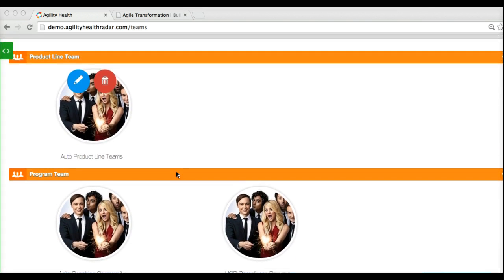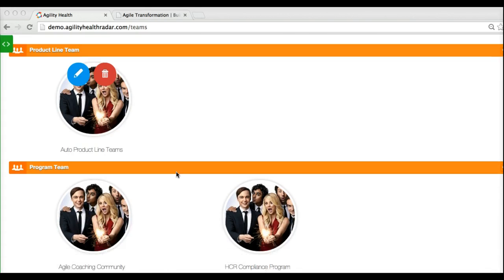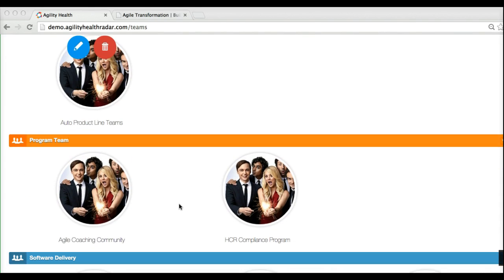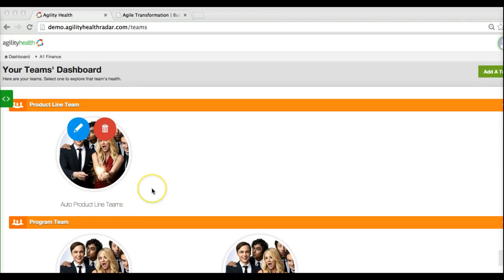When we talk about multi-team, we're basically saying program teams. So, for example, over here we have a healthcare reform compliance program that has multiple teams and an agile coaching community. And as I mentioned before, you would replace these beautiful pictures with pictures of your own beautiful teams, of course. So up over here, we also have a product line team. We also consider that a multi-team. Basically, anything that's a multi-team means it's a combination of many teams that need to be rolled up together.